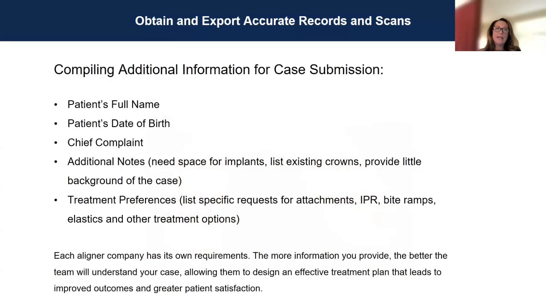So any questions on the scanning part and what needs to be captured?